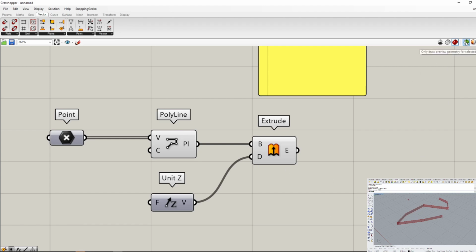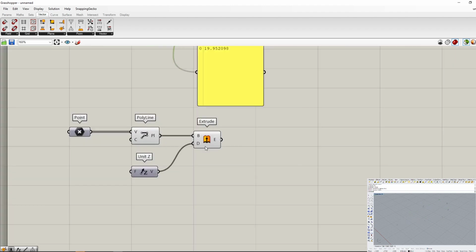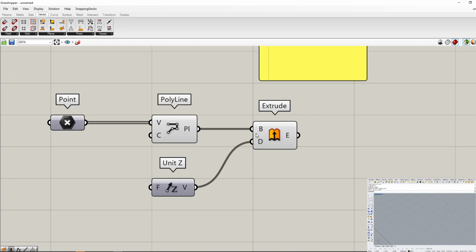The next one is only draw preview geometry. So if I click on a component, it'll just draw that component and nothing else. Pretty cool, huh? This is really useful for finding where a bugging problem comes in. Say I've got this code here, and all I really care about is this final surface that's coming out. I don't really need to see this polyline being printed. So I might turn its display off, so I'm just seeing this extruded object.